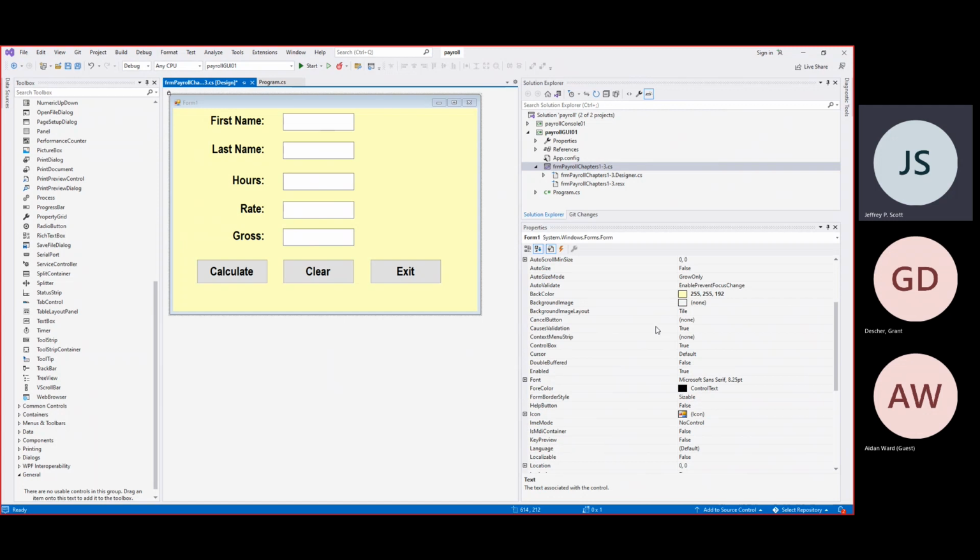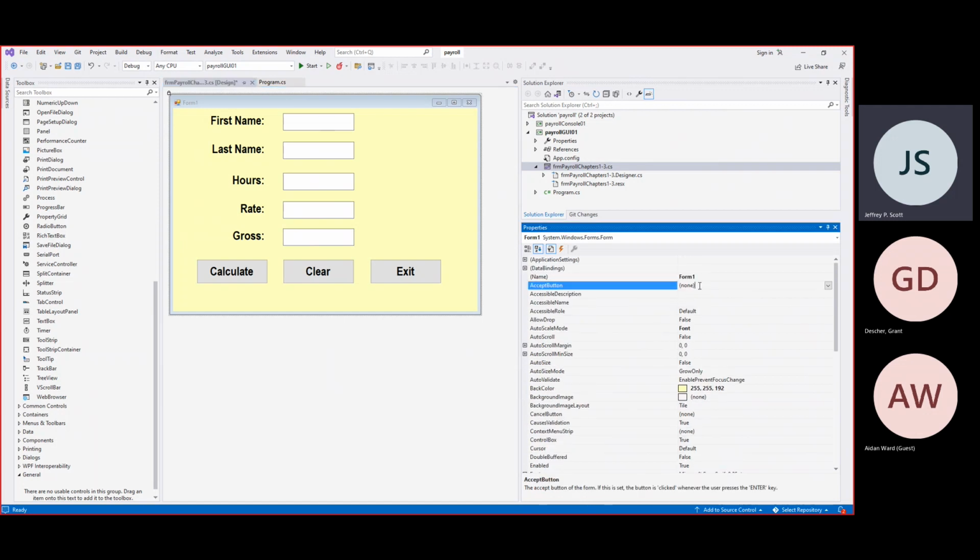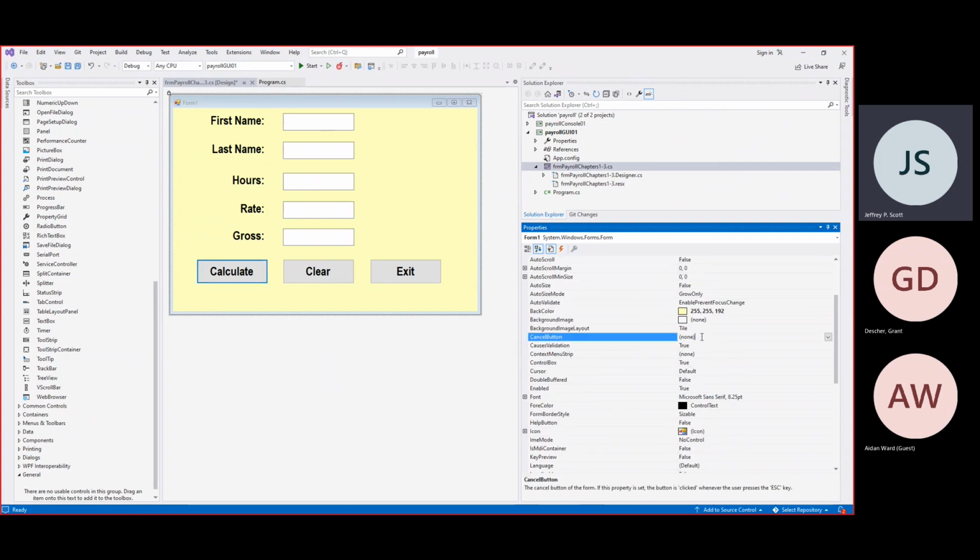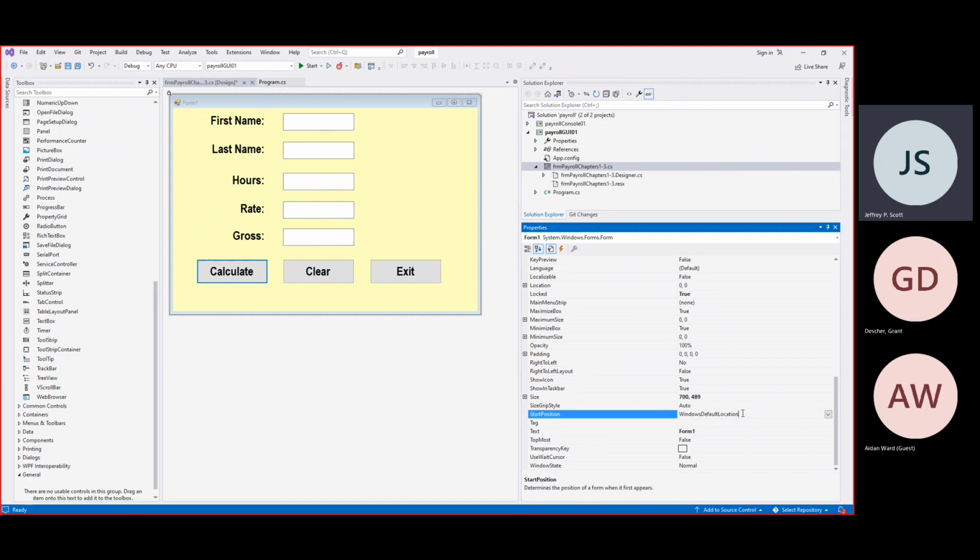Click on the form. I'm going to go to my accept button, click on it, click the down arrow and choose BTN calculate. I'm going to go to my cancel button, click on it, click the down arrow and choose BTN clear. I'm going to go down to start position, which is currently Windows default location. Click on it, click the down button and choose center screen. All right.